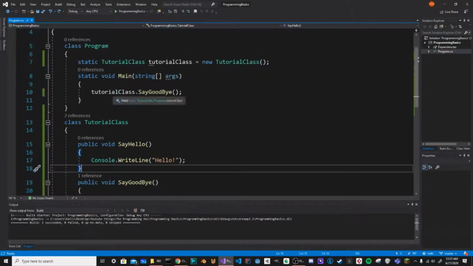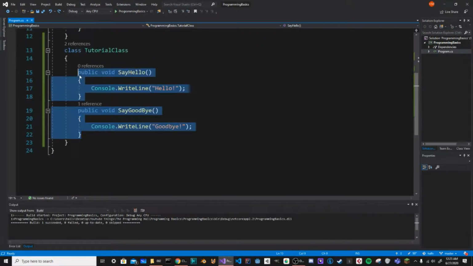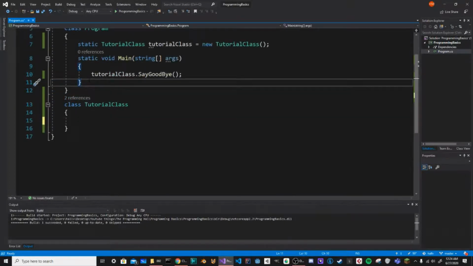And what have we done now? We created a class. We created 2 functions inside of the class. The class name is tutorial class, and the functions are saying hello and goodbye. Up here we've created a new instance of the tutorial class. However, you don't have to necessarily do this. You can, if you want to, have all your functions inside of the program class.